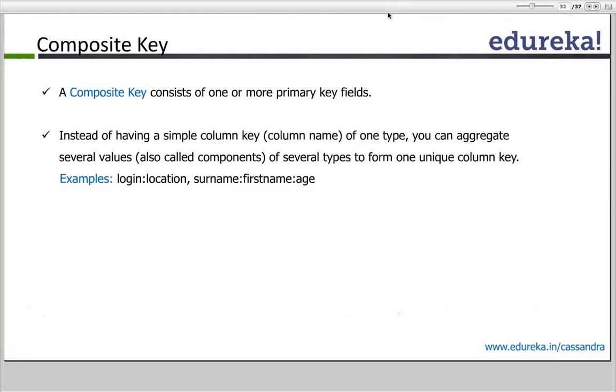A similar concept as in RDBMS, again a composite key. It consists of one or more primary key fields. So whenever you want, instead of a simple column key, instead of having it as one single type, you can combine multiple keys together and create a composite key. The advantage is, it's very similar. I think some of these composite keys actually help you get away from super column families and so on. So you can say, I group two keys together and put it as one single key.